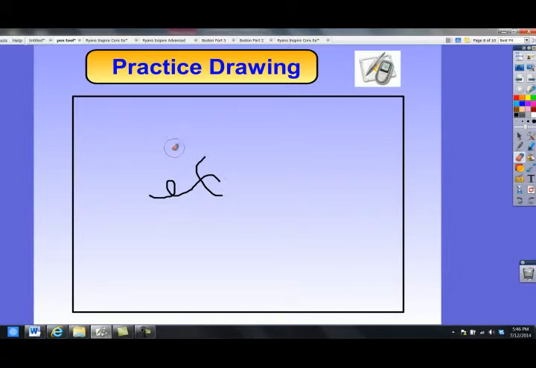Now when using the eraser tool also, you do have the ability to change the size of the eraser. Come over here to your toolbar, simply slide the bar over, and you have a larger eraser that you can erase with.